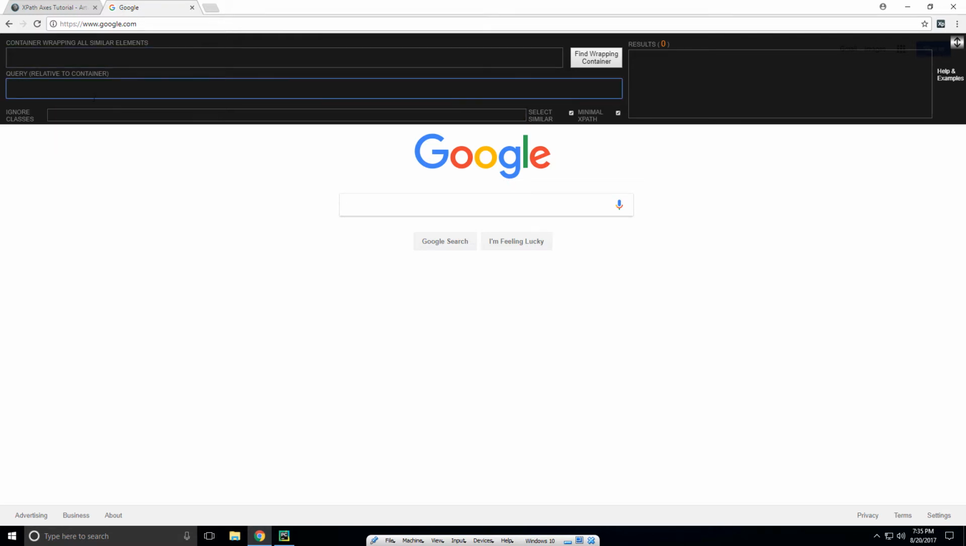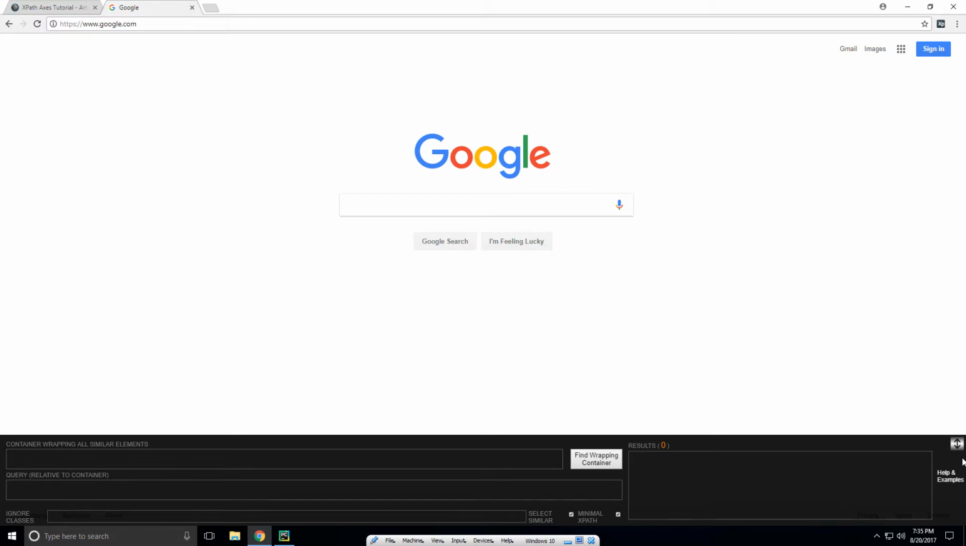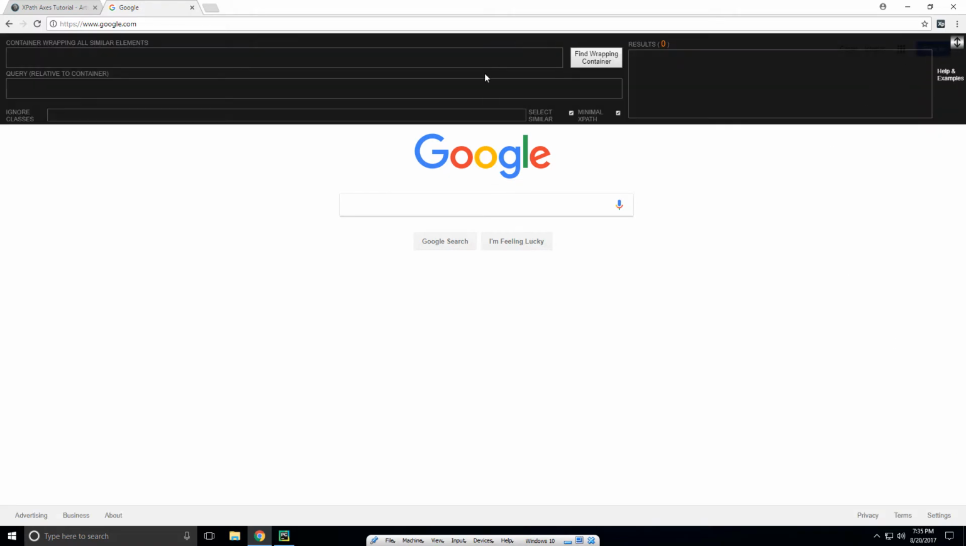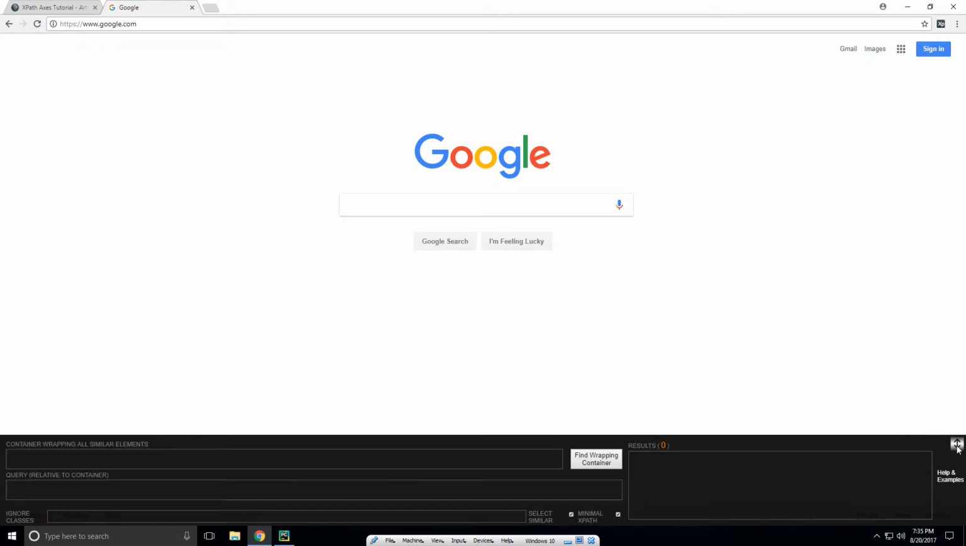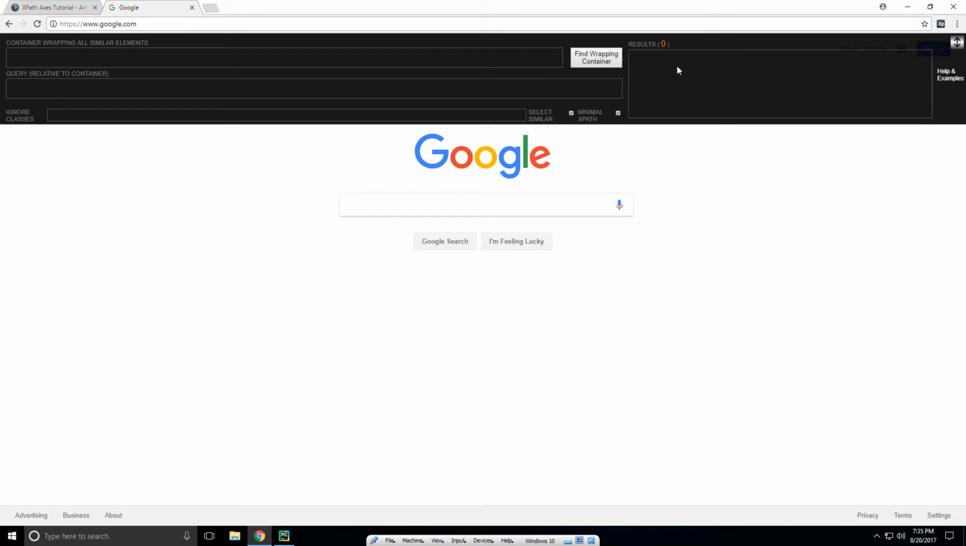Okay. So basically over here you have 3 different text fields. This is the one you want. This is where you want to create your XPath query. This button over here can move this window up or down. And this window here will show you how many results are found for your XPath.